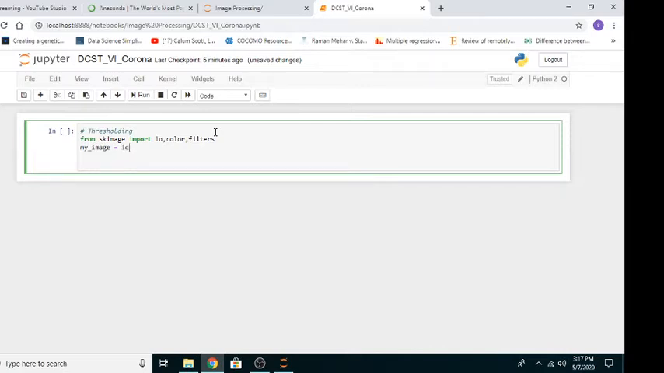So it is io, and io is a library. In the io library there is a function called imread. This is going to help me. io is a library in the package called skimage.